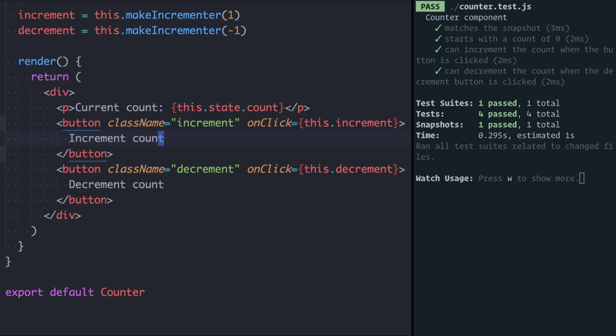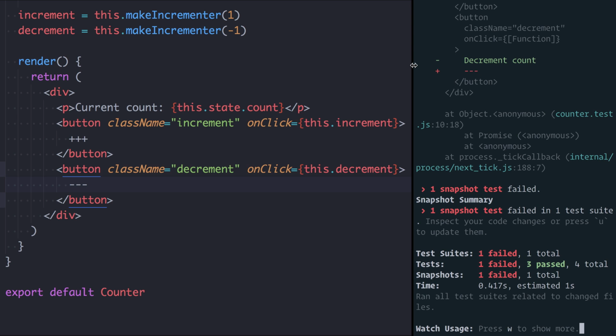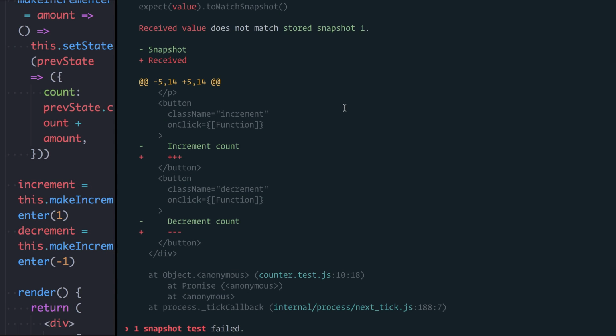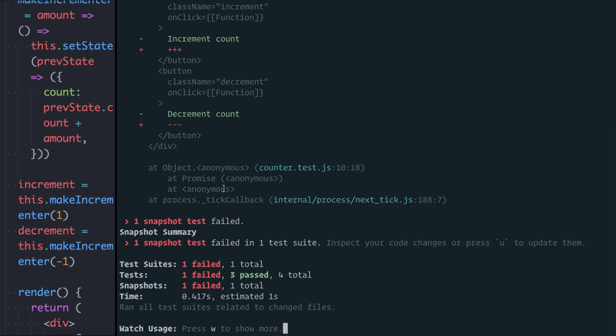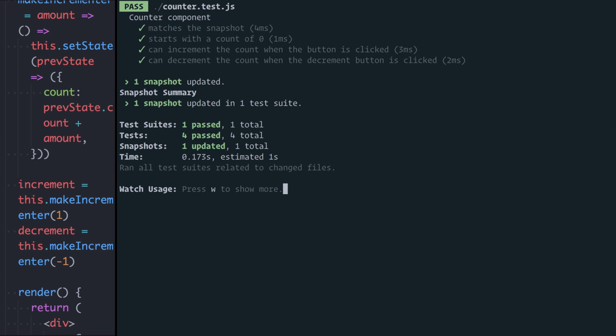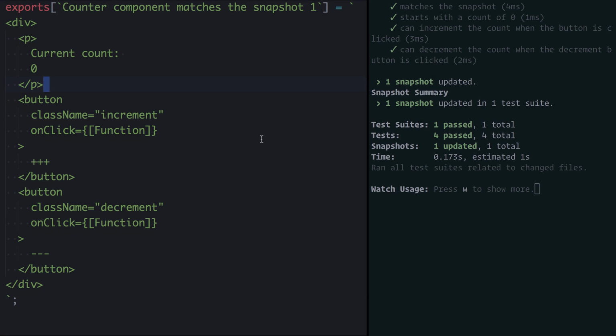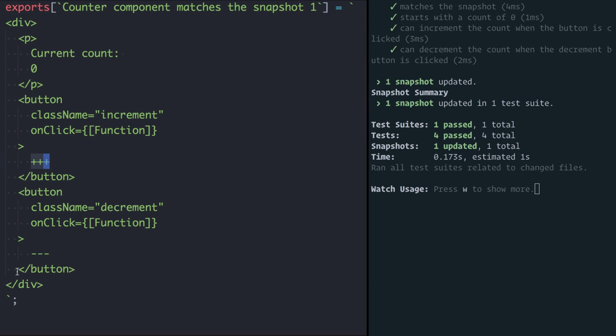So let's make a change that we would actually want to update the snapshot with. So rather than increment count, we're just going to have plus plus plus. And rather than decrement count, we're going to have minus minus minus. If I hit save, and I'll make this window bigger again, you can see once again, Jest is telling us of this change. We used to have increment count, we've now got plus plus plus, and similarly for the decrement button. Now this is a correct change. I deliberately made this change. So if I press U now in my terminal, that will tell Jest to update the snapshot. So I press U, Jest reran, and it says it's updated the snapshot. Let's go and have a look at it now. If we look at the snapshot now, we can see that it's got plus, plus, plus, and minus, minus, minus.